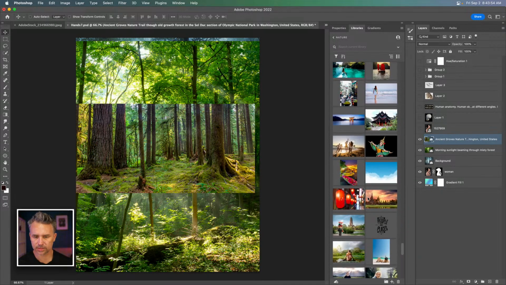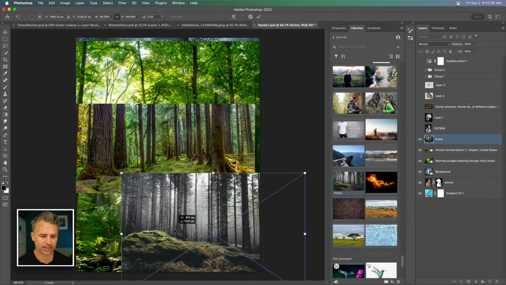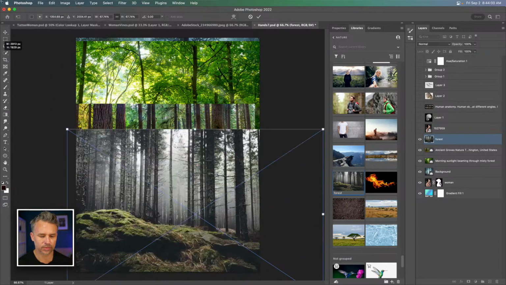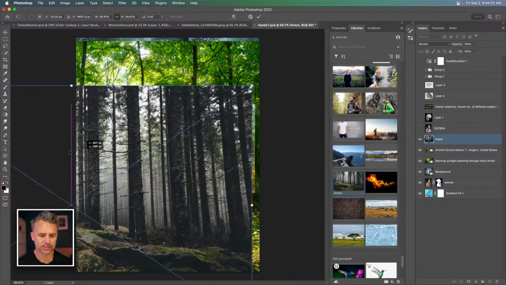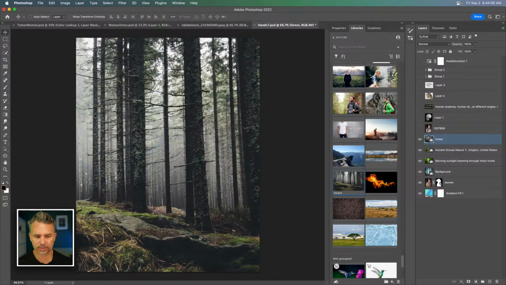Just checking, scrolling through here. Oh yeah, like spooky forest. You know, is that the background?